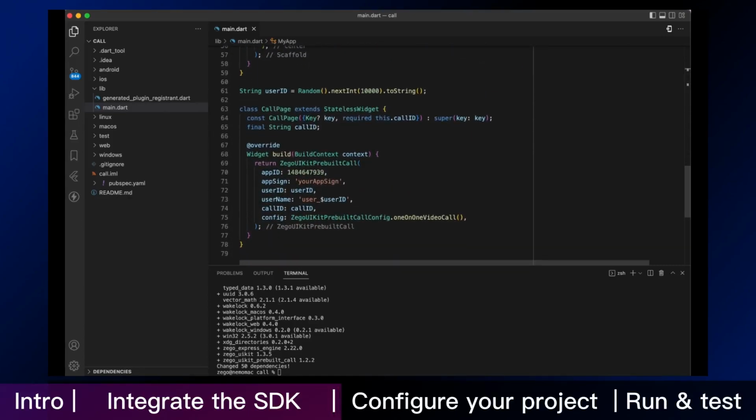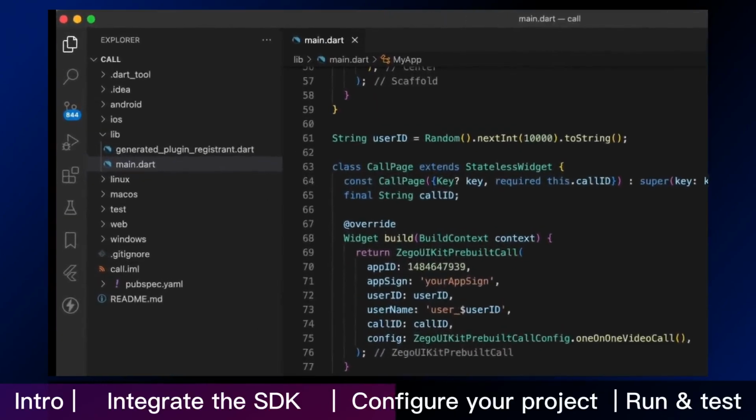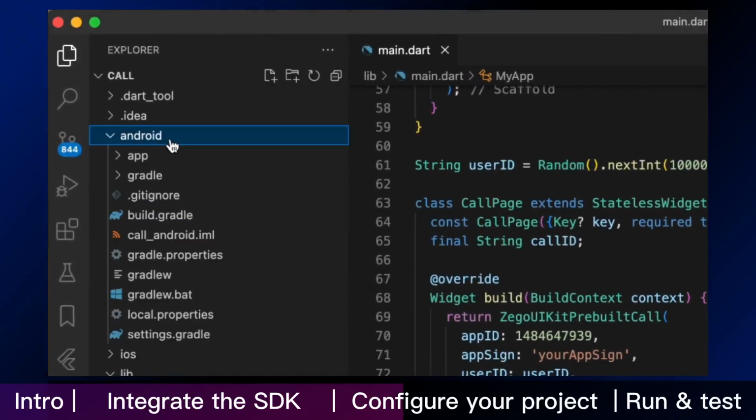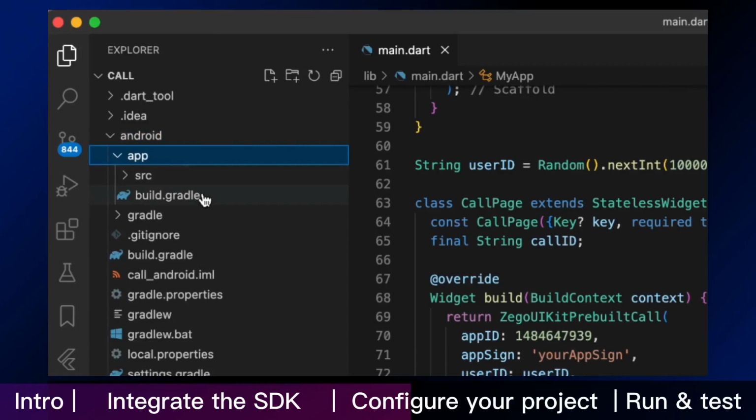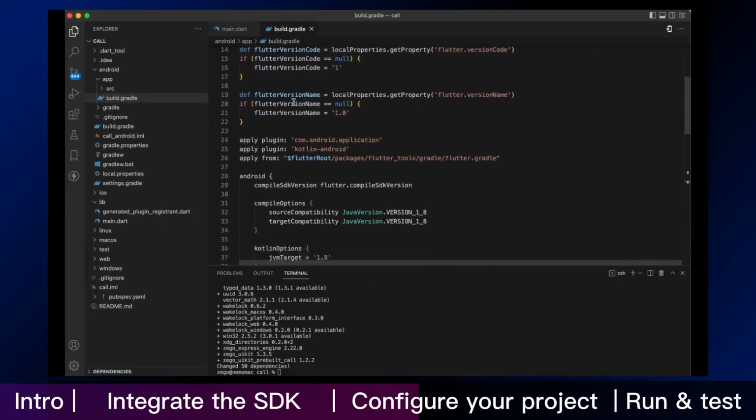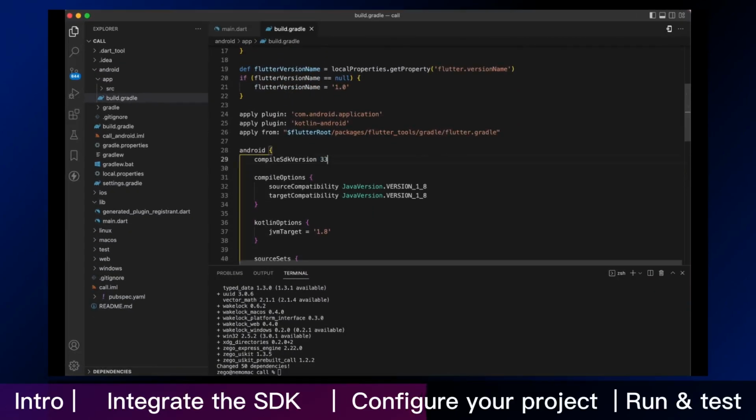Okay, here we are. For the second main step, we are going to help you configure your project for Android and iOS. Let's see how Android works. Firstly, if your project is created with Flutter version 2, you need to modify the compile SDK version. Open your file android.app.build.gradle. And enter 33.